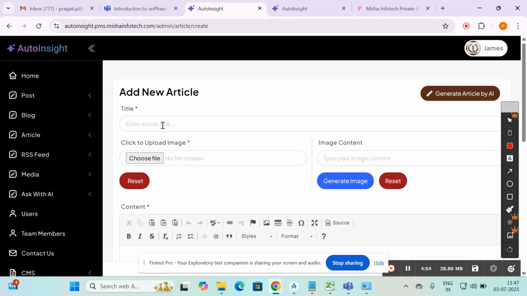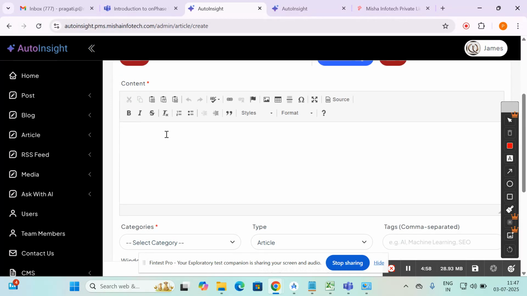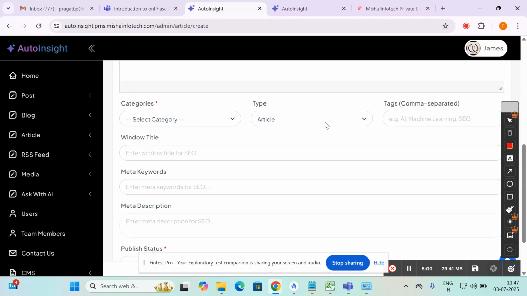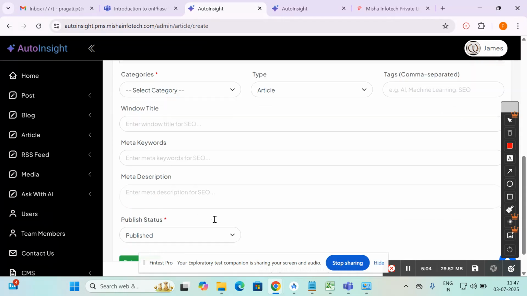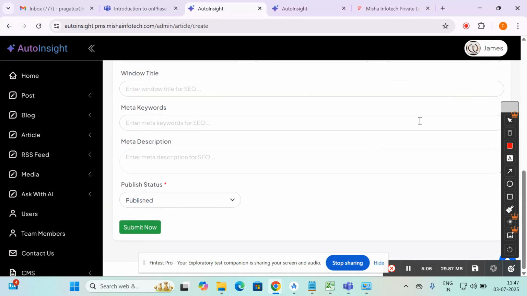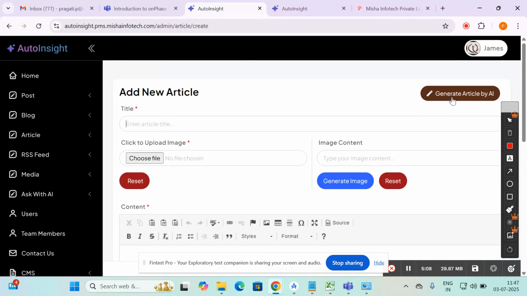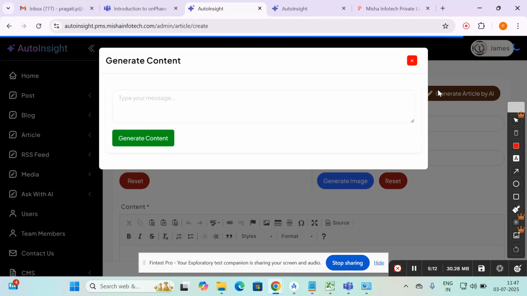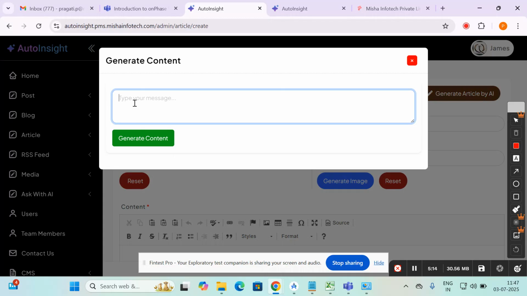If you want to add manually article, then enter the title, image, content, categories, tags, window title, meta keyword, meta description, publish status, and submit now. But if you want to generate article by AI, let's generate article, then enter the prompt, latest in mobile.